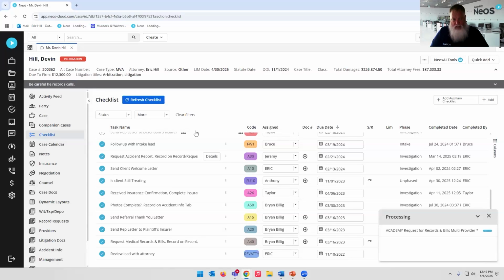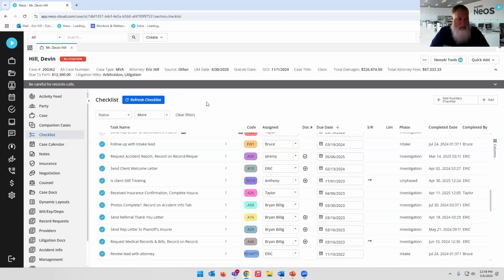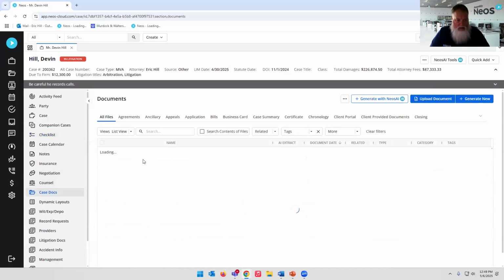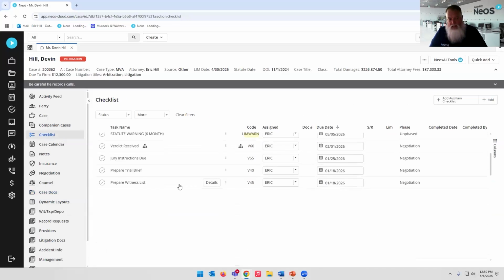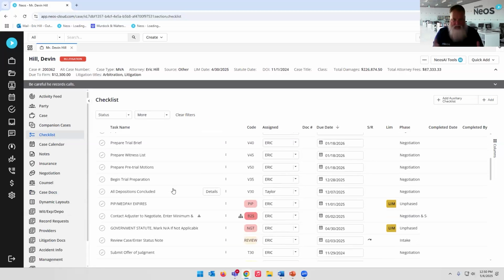I never left the checklist. I'm still working in it, and it's creating that document for me. In fact, it is completed and done. And if I go to case docs, that should be my first document that we just did. Again, the checklist is the backbone of all of this that comes together. This is what pulls everything together.